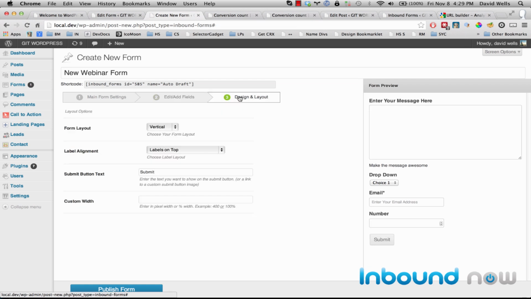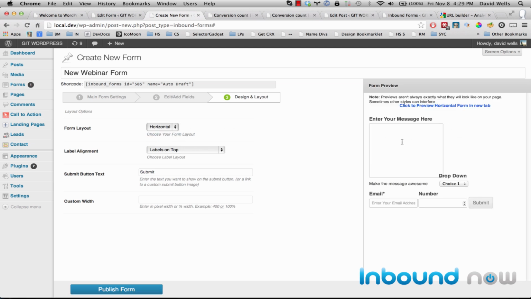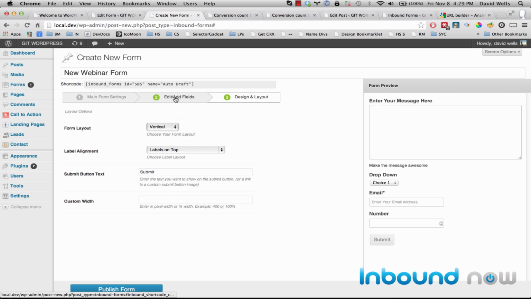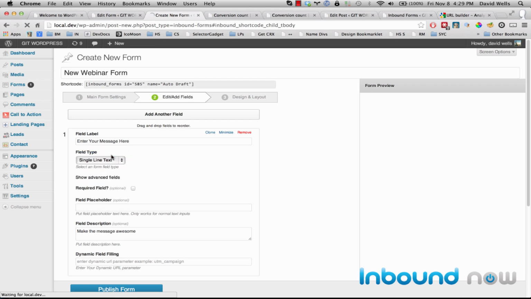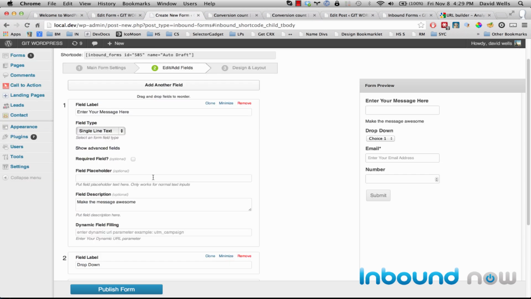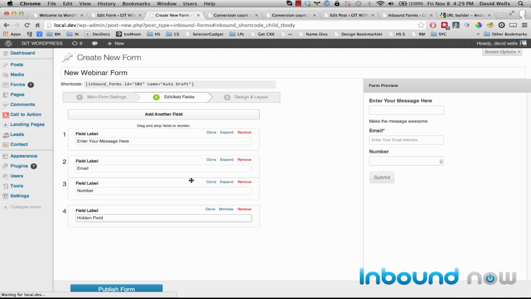The next is the design and layout. There are a number of different options for how you want your form to render on the page. Right now there are two different form layouts: a vertical form, a form that goes up and down, and a horizontal form that goes across the page. The preview isn't going to work with the horizontal view. You'll have to open that in a new tab to actually see what that looks like. Let me show you that real quick. But paragraph text doesn't really look good in horizontal fields, and I'm going to remove this drop down real quick.